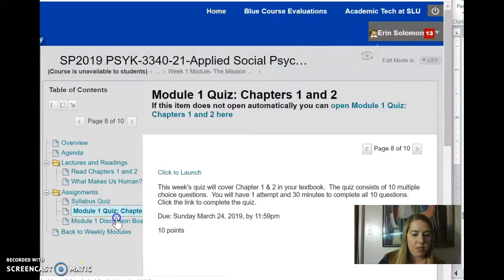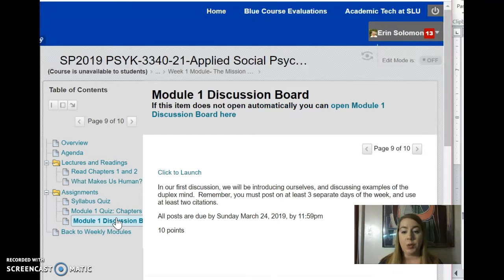And last but certainly not least is the Module 1 discussion board. Each week, I'm going to post 2 questions, and you'll provide your response to both questions, as well as responses back to your peers. So one hint here is to take a look at the discussion board grading rubric, which is located at the end of the syllabus, to see how you're going to be graded on these discussion board posts. The discussion board assignment each week is worth 10 points.